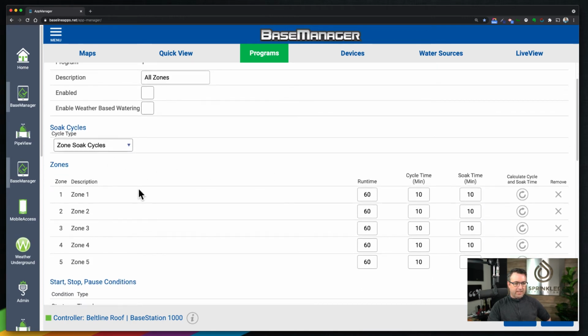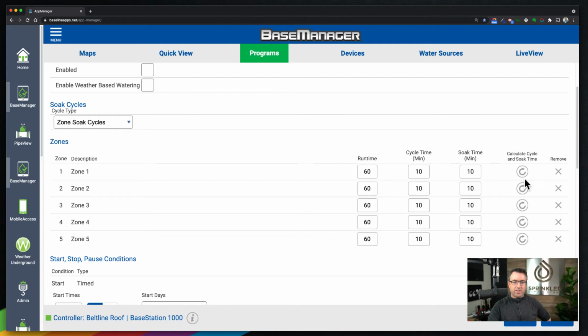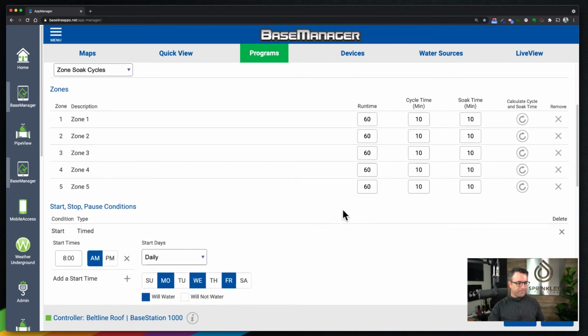And then, I like how you've got the cycle and soak set up. That's really important on a rooftop to pulse the soil profile, because the roof media doesn't hold a lot of moisture. And so if you ran it for 60 minutes all at once, it could just come out and go down the drain. You want to pulse it, let it wait, pulse it, let it wait, so you can try to get good lateral capillary movement in that soil profile.